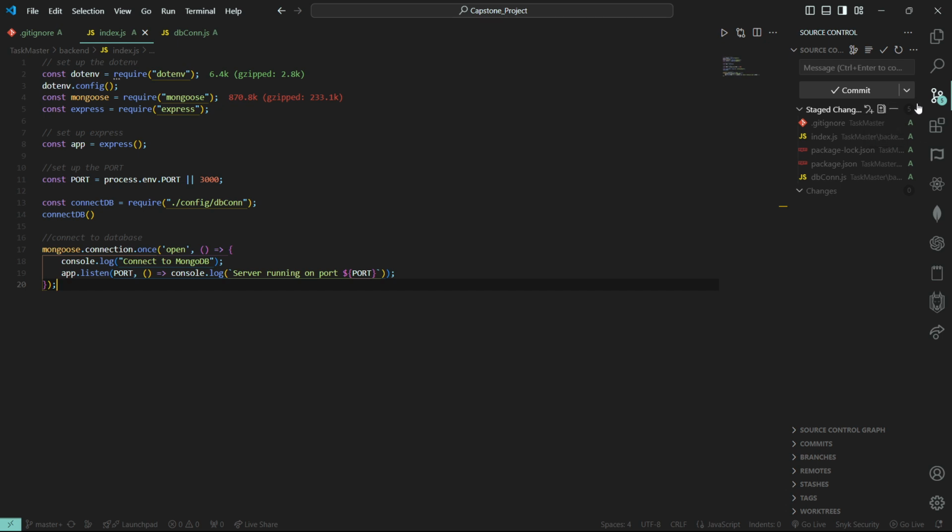After doing that, type a message: implemented the connection to database. Then come here, commit and push. You're done for that. We continue with the next page, which is creating the models.